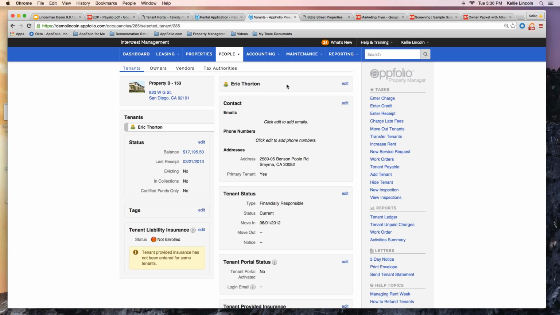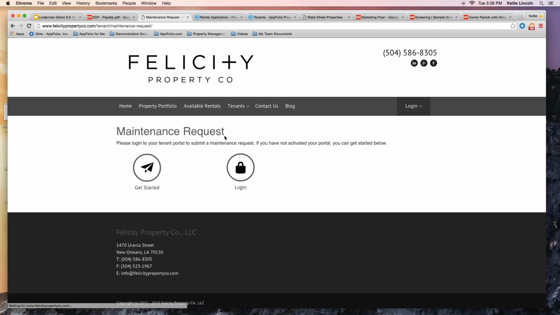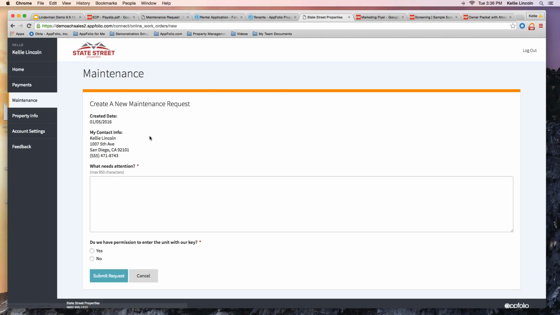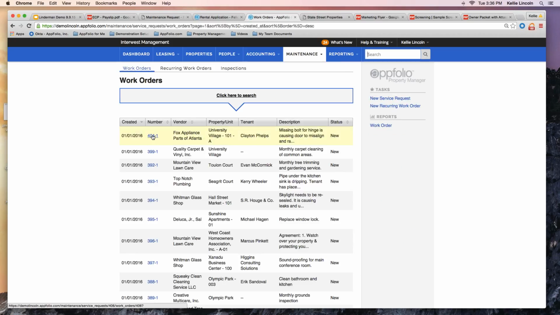Oh, absolutely. So the other thing I wanted to show you was, I'm going to go back to the tenant portal. Basically your tenants can submit a maintenance request, and I'm going to go back to what their individual tenant portal looks like. Under maintenance, they can make a request. It'll be their contact information, the date it's created, and instead of calling you on your cell phone or sending you an email, they just write, the sink is broken, and give permission to enter. When they submit that, on the back end, under maintenance, under work orders, it'll automatically create a work order.